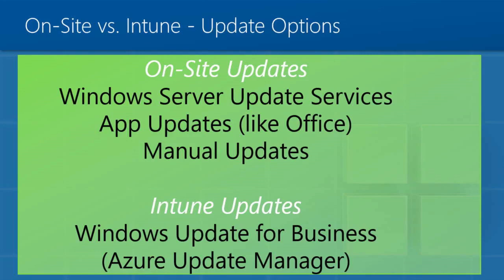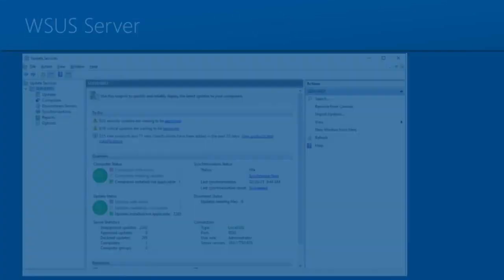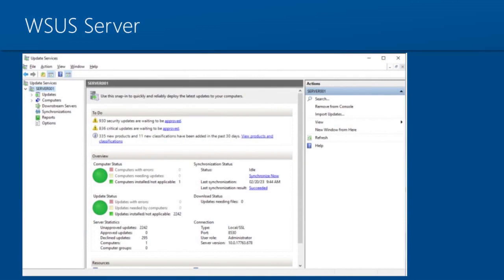Then, if you want to start taking it a little further, we're talking about Windows Update for Business, or better known as the Azure Update Manager. So let's take each one of these and let's talk about the pros and cons so that you understand why, honestly, Intune is probably the best way to go as you're moving forward. So let's start with the Windows Server Update Services. All right, here's the reason why we use components like this.